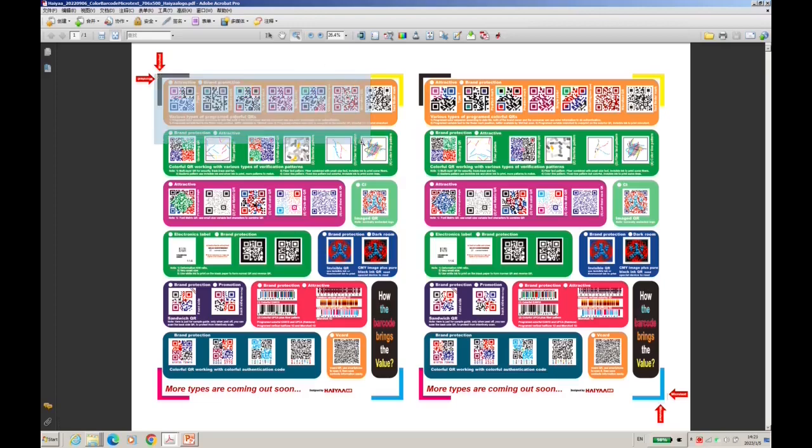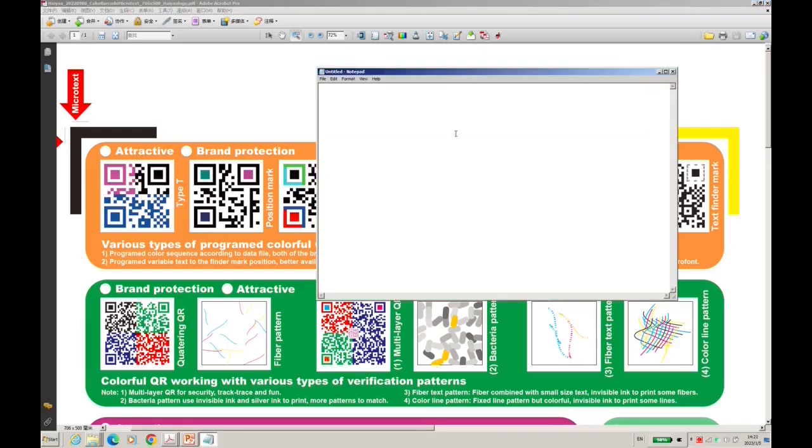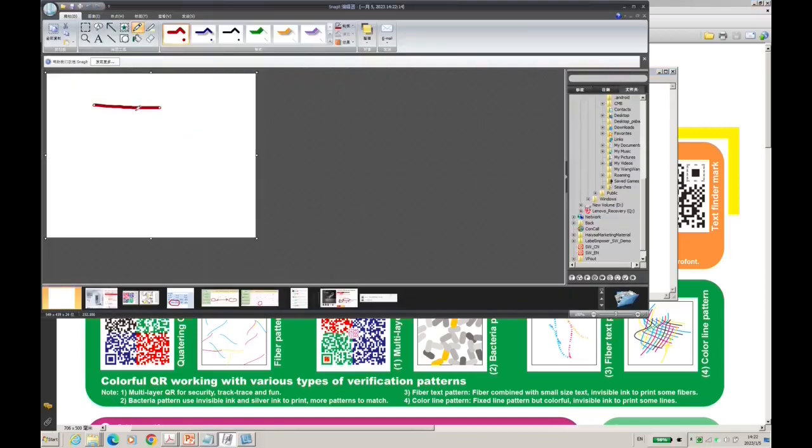So in the first line, there are two purposes. The first purpose is attractiveness and the other is brand protection. We developed this many years ago. First, the T-type. What's a T-type? T-type is like this.